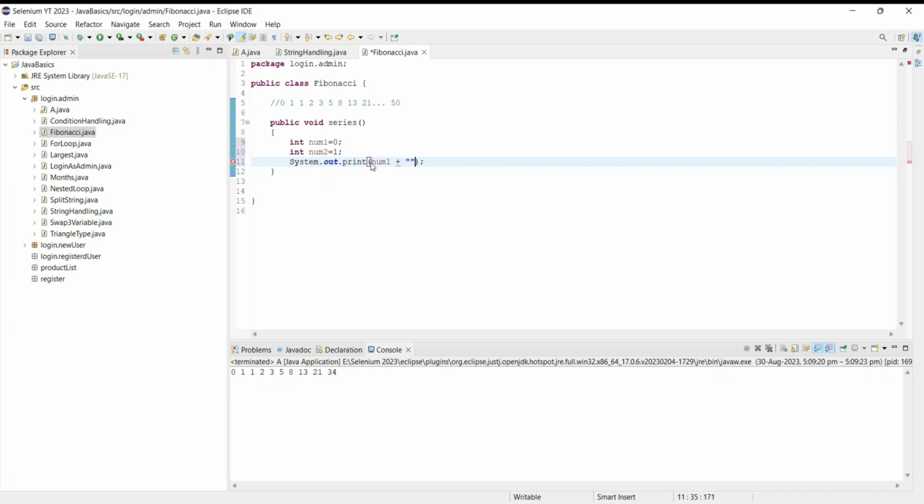I'm giving some spaces here in the print statement, just to make it look more readable and it will look good on the console. The next thing is I need to write the for loop. So before the for, I'm providing the count as 20. So I want to run my loop 20 times.